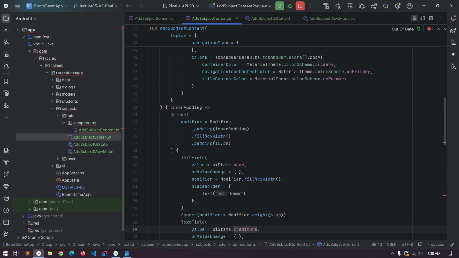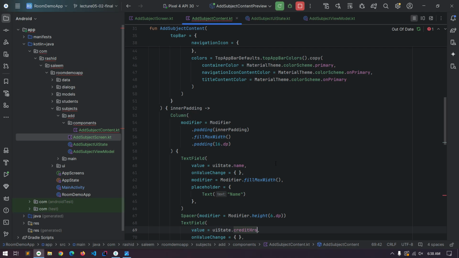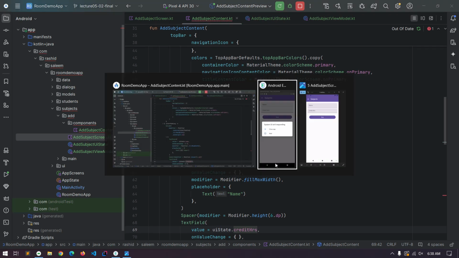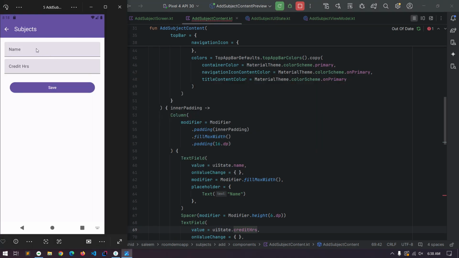Okay, and next step would be we also need to handle those actions which the user will perform. Let's say the user will type anything in the name, in the credit hours, or tap on this save or back button. So these are the actions which are expected from the UI, and the view model will handle these actions and do the appropriate operations. Let's say update the UI state if the user types anything in these two text fields, and if the user taps on the save or back button, then do the relevant operations and navigate the user to the previous screen.